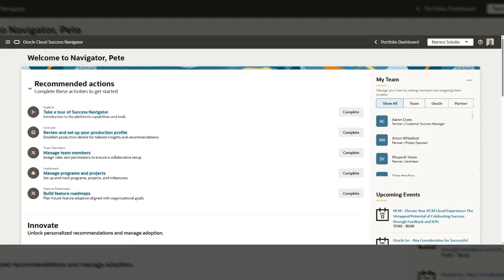This is the home page for Oracle Cloud Success Navigator. This is what our clients will see. It's important to remember that Oracle Cloud Success Navigator portal belongs to the client, so Namos doesn't get access to Cloud Success Navigator by default. We are invited as a member of the client team.